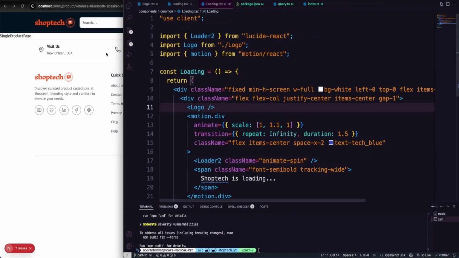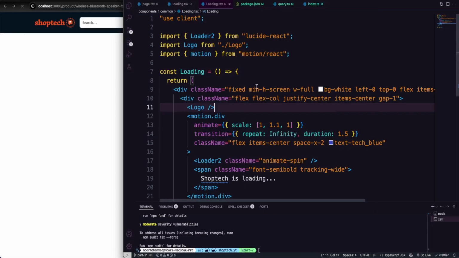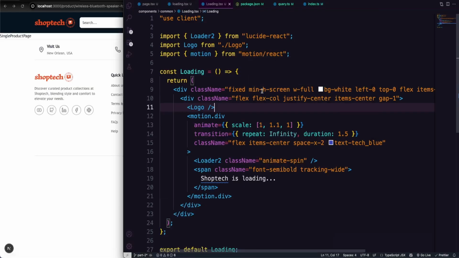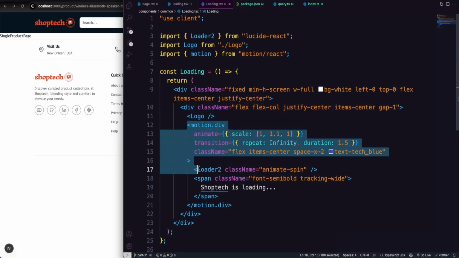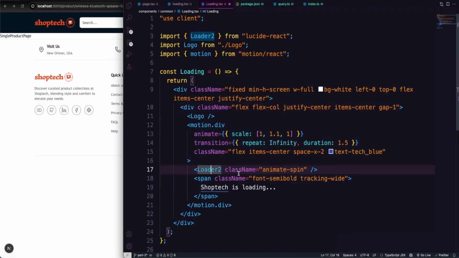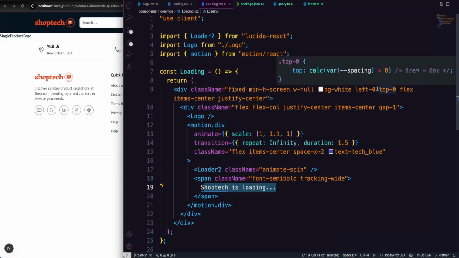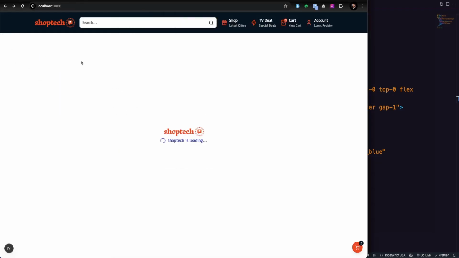Now I will specify some of the details which can be very accessible for you. What we're covering is that we have a loading component here which we built, and over here we are passing a logo and a motion div which passes the loader icon, which animates a spin, and also a title which says Shop Tech is loading. Everything is fixed, meaning high screen, width full, left 0, top 0, so it's aligned across the entire application.